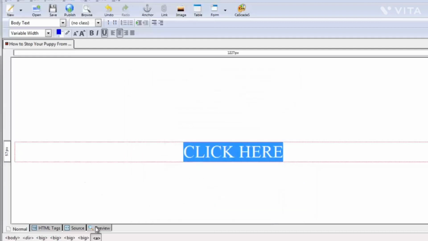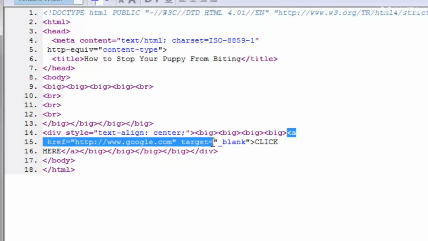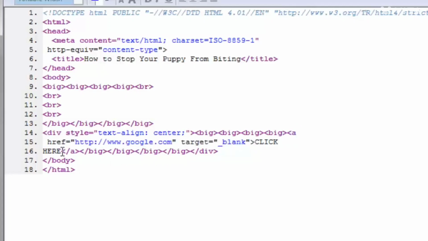So if I go ahead and click OK, click on source code, then you'll be able to see the actual code. Embedded into here, if you notice, it says a href equals quotations, the URL, quotations, space, target equals quotations, underscore blank, quotations. And then within these we have the anchor text, and then we close the A tag. And that's it. That's all you have to do.